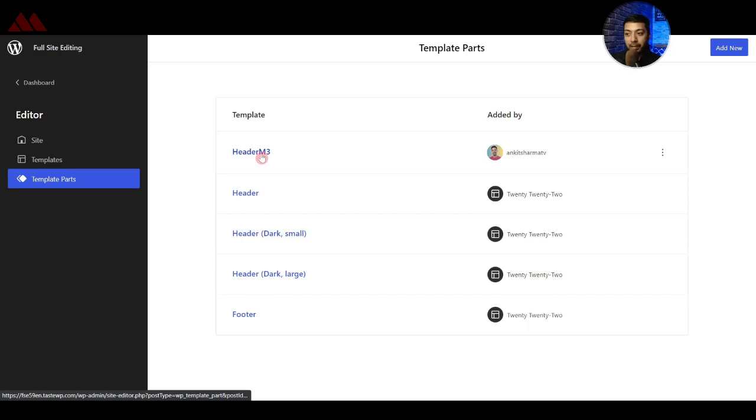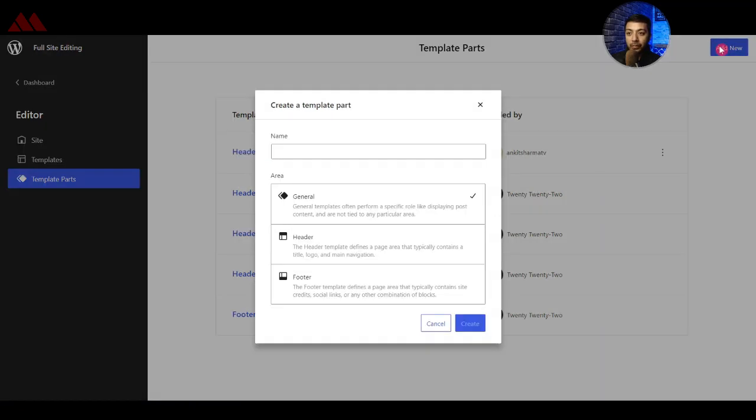So here is our header M3 that we have just added. And now you see that it's not part of the 2022 theme. So whatever update comes to this theme, this template will not be affected. So now let's click on add new template part again, and this time we will call it footer M3. We will choose footer as template type.